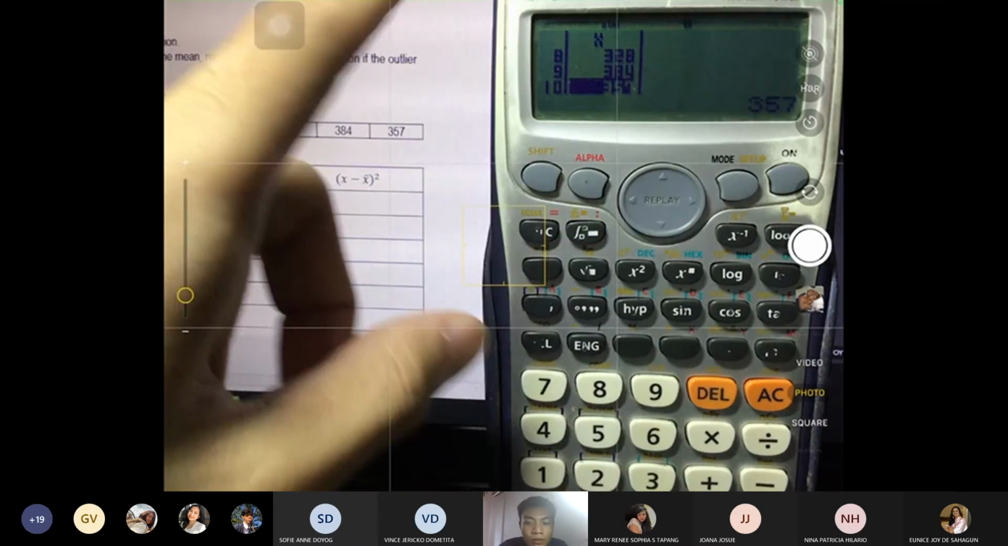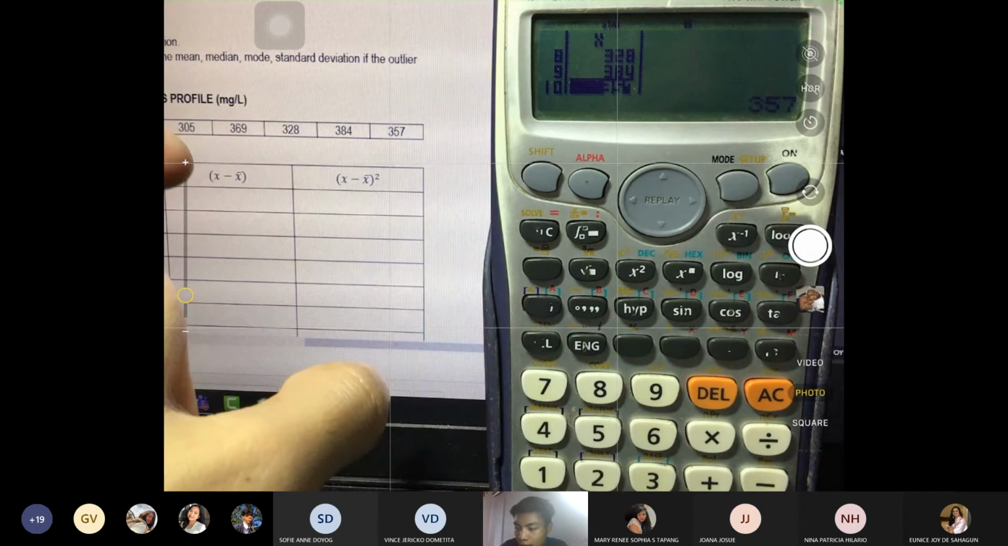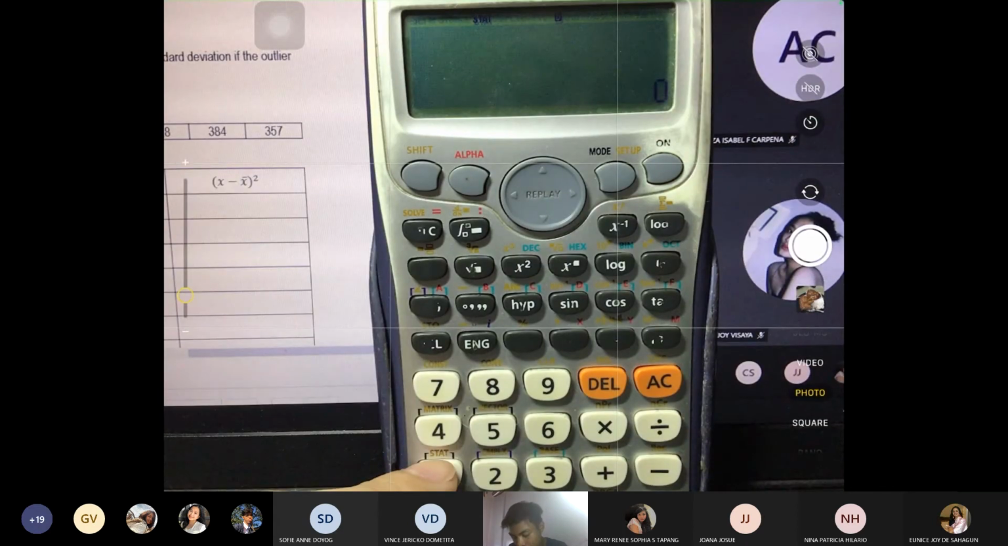Okay? So para makuha nyo yung central tendencies dito, ganito lang gagawin nyo. You will press yung on. Okay? So, ang susunod, para ma-access nyo yung mga standard deviation, etc., may nakikita kayong shift na button na yellow. And sa baba, may makita kang stat na yellow. So, zoom in natin. So, ito yung stat na dilaw. Okay? So, yun yung i-access natin.